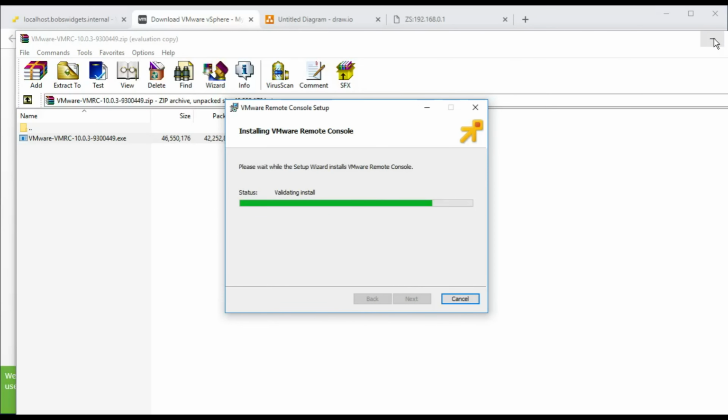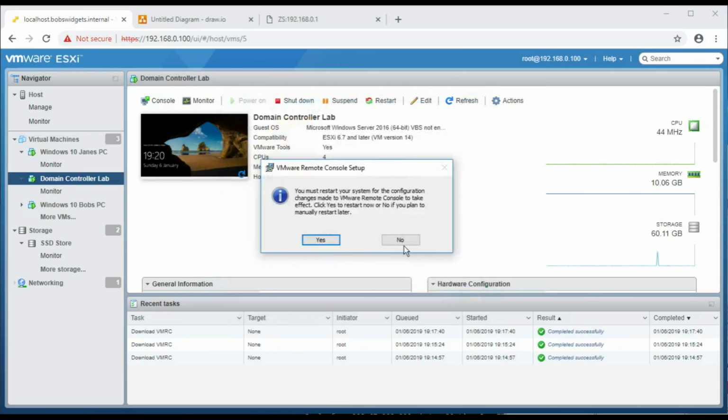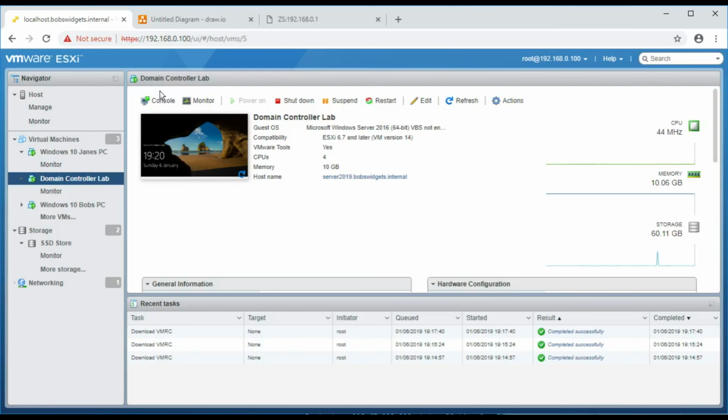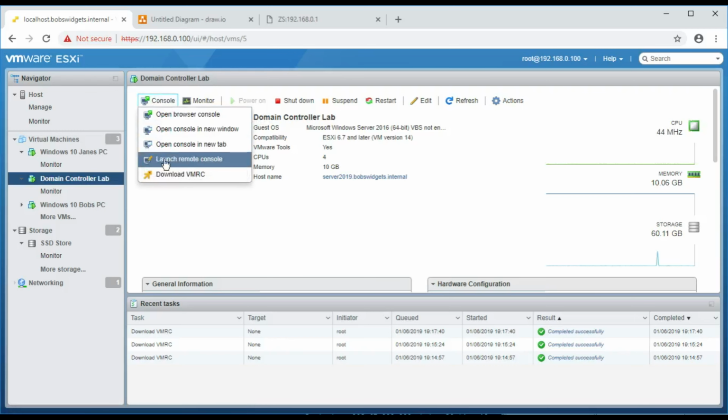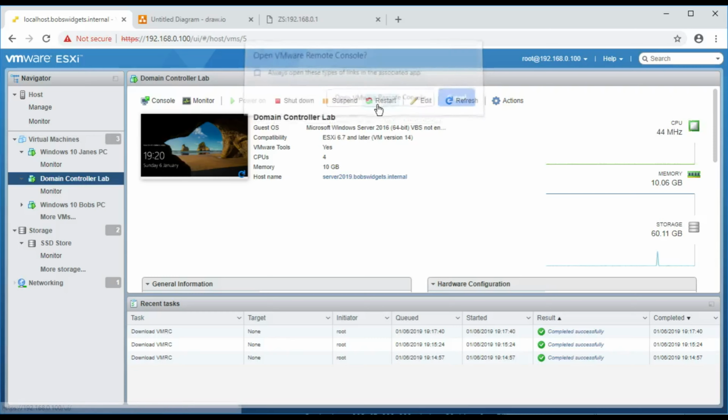This bit's taking a long time, so I'm going to speed it up in this YouTube video. There we go, it's finished installing. As with most installers, I'm not going to bother rebooting when it tells me I should, and let's see whether it works. So now I can click on the launch remote console, and Chrome will ask me whether I want to open it with the VMware Remote Console app. Yes. And let's see whether it works.